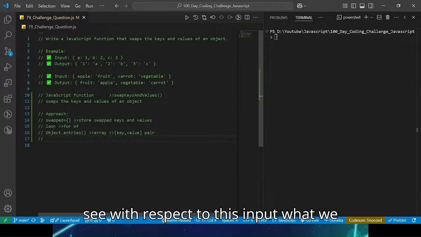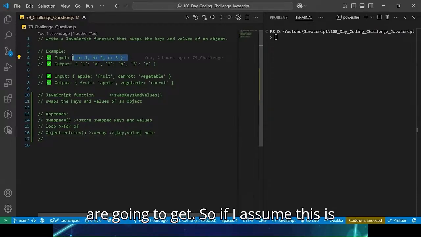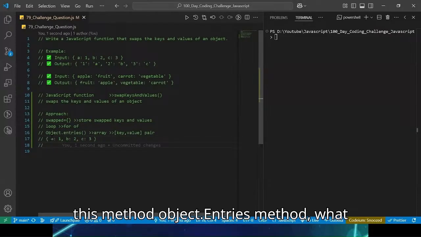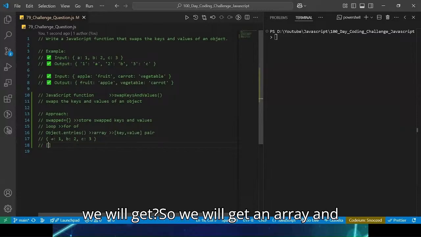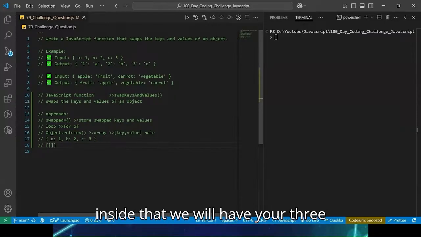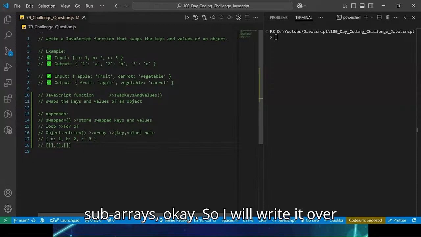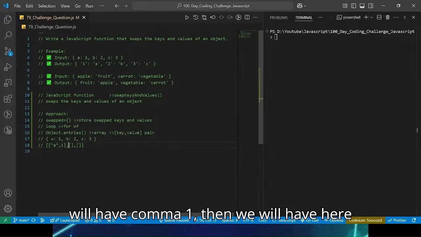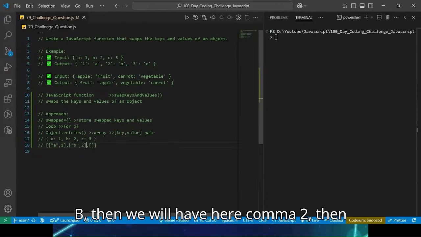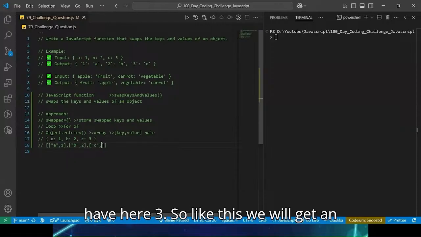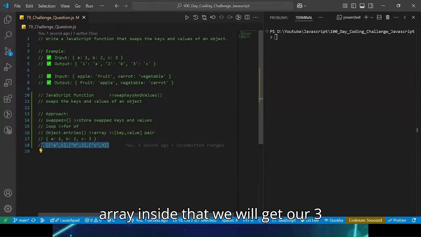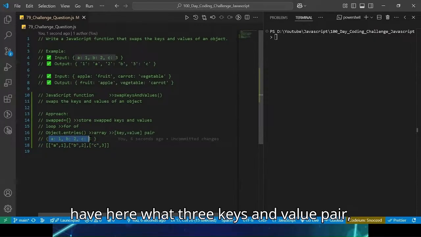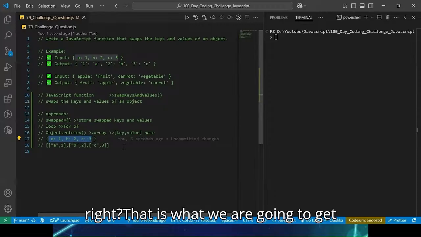Now let us see what we are going to get with respect to this input. If I assume this is our input, when we use the Object.entries method, we will get an array, and inside that we will have 3 sub arrays. I will write it over here like this. Inside the sub arrays we will have A, 1, then B, 2, then C, 3. So like this, we will get an array, and inside that, our 3 sub arrays. Why 3 sub arrays? Because we have 3 key and value pairs. That is what we are going to get.